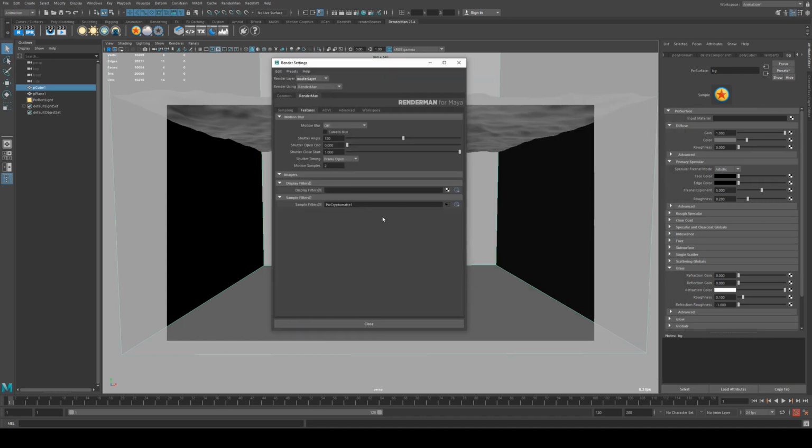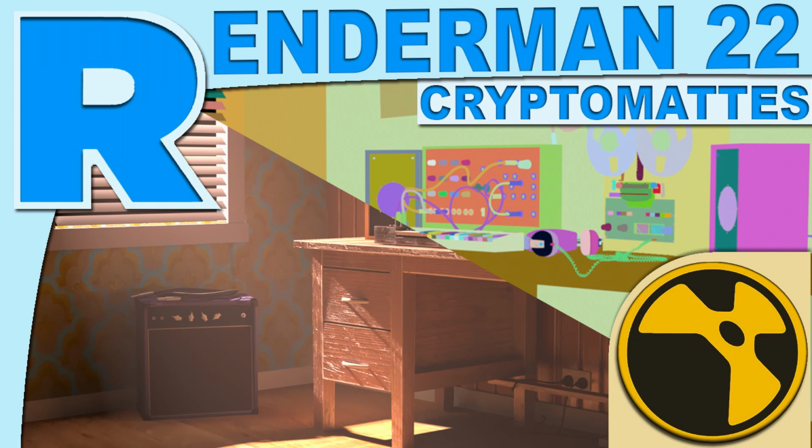Got my AOV set there, but I also want to make sure that I've got a cryptomatte in. To add that, you can just right click there and click PxrCryptomatte, because we'll be using that for masking once we're in Nuke. And I've got a tutorial for that as well, so you can check that out there.